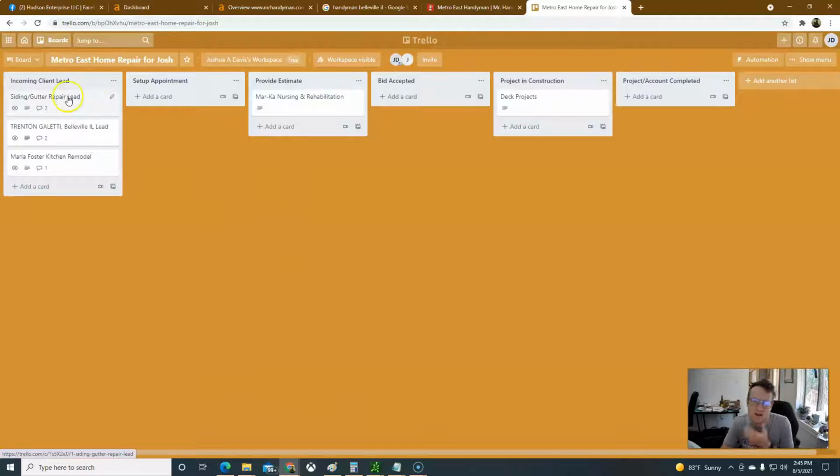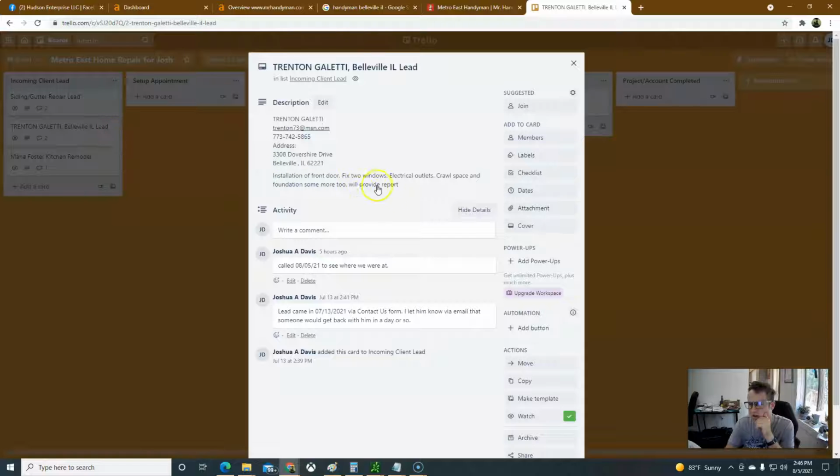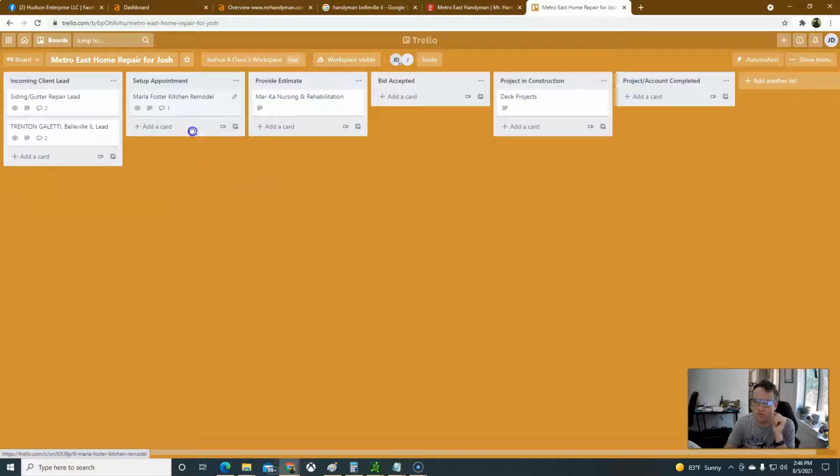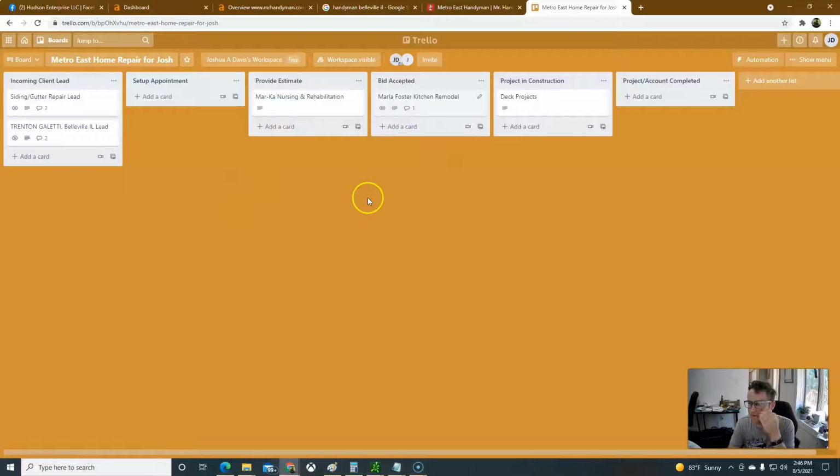So I get him leads, like siding, gutter repair. This is just a handyman lead. Okay, he needs some windows fixed. Then I call and see where we're at, make sure he's a legitimate lead. And then a kitchen remodel job here. He'll move people to new, I set up an appointment, I provided an estimate, bid accepted, and all the way to project completion.